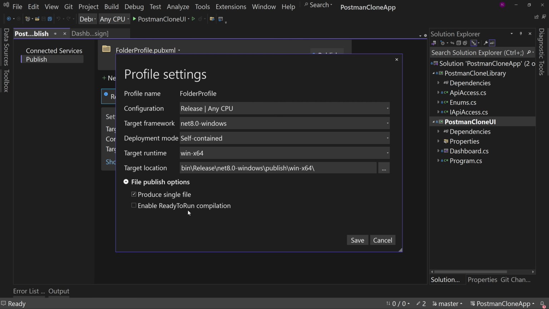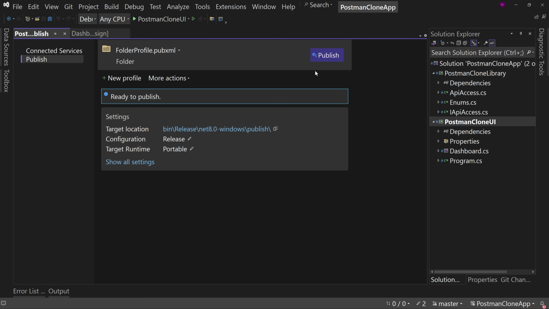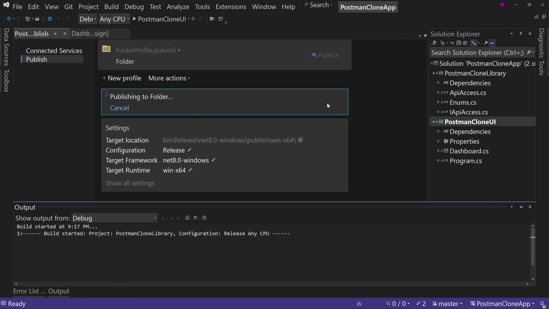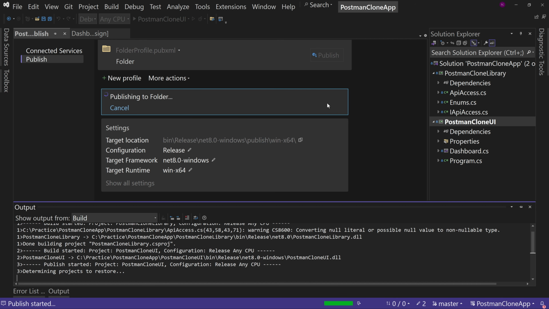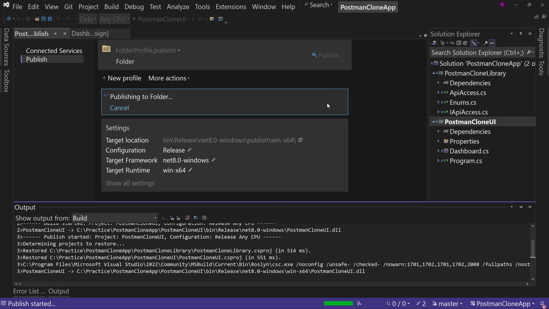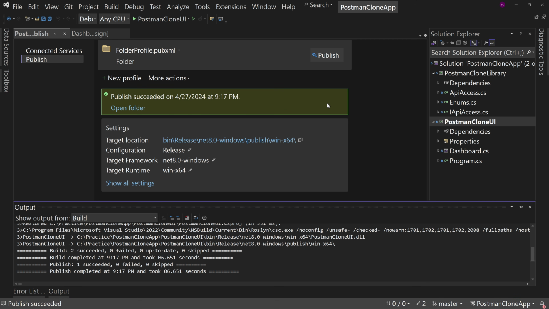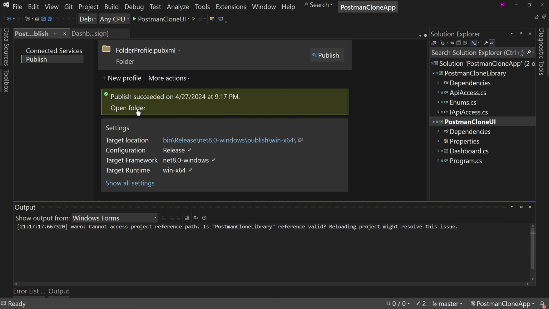So a single file will make a larger file, but at the same time, when a person were to run this file, it just runs. You don't need anything extra with it. Let's hit save and then publish. And this is going to create a publish profile and actually create for us our executable at this point. We can open the folder.